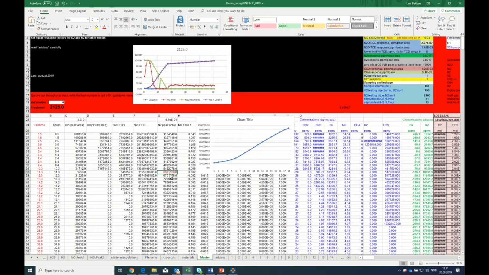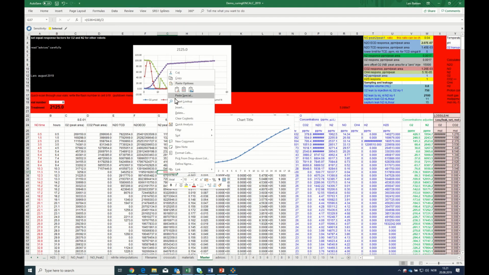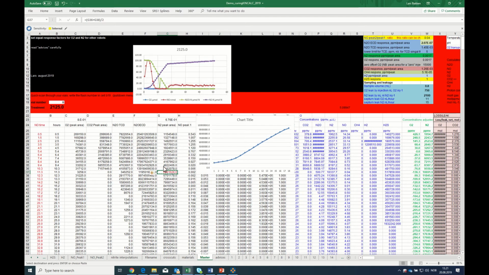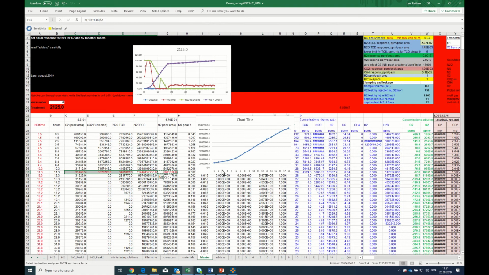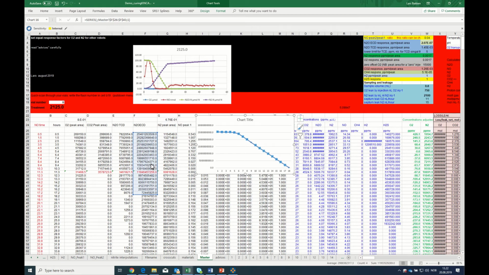So what we can do now is to take this cell and we simply paste it into all of them. And now we've basically fixed it, and all of them have reasonable numbers. CO2 is not interesting in this case because we ignored CO2.